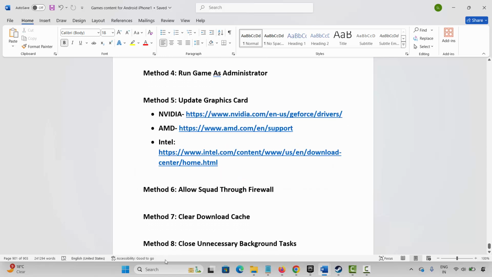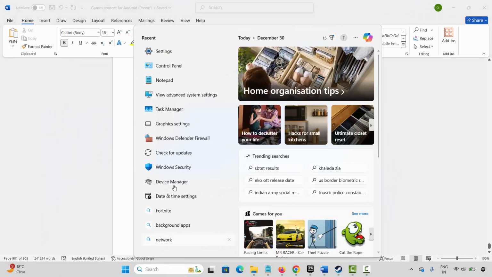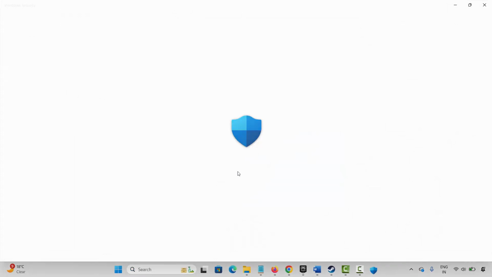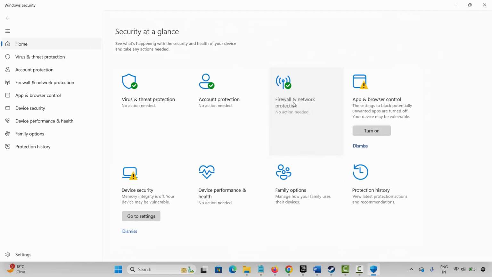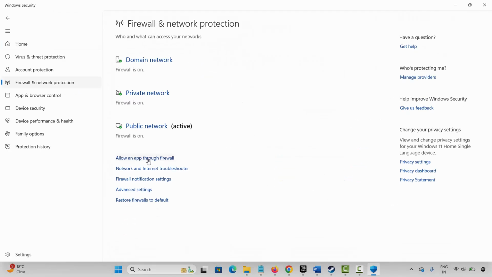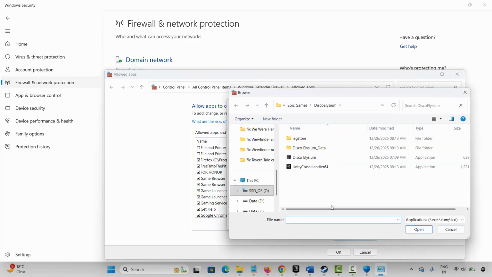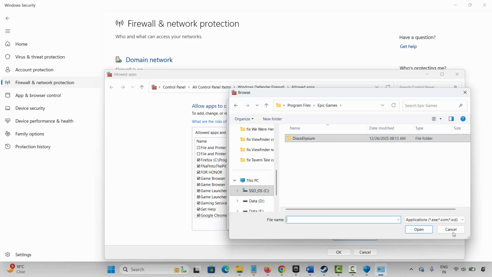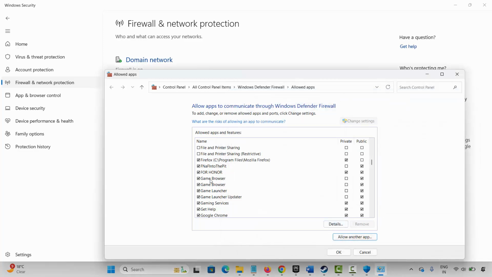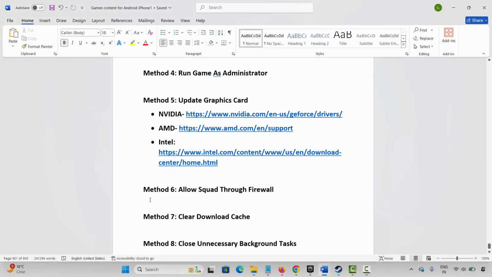Next is to allow the game through firewall. For that, go to the Windows search over here, search for Windows security. Now click on firewall and network protection, click on allow an app through firewall, click on change settings. After that, here you have to search for the game. If you cannot find the game, don't worry, you have to click on allow another app, click on browse, go to the game folder, select the game application, add it to the list over here. After that, select the game, make sure both public and private boxes are ticked, click on OK and then launch the game and check if it's working.